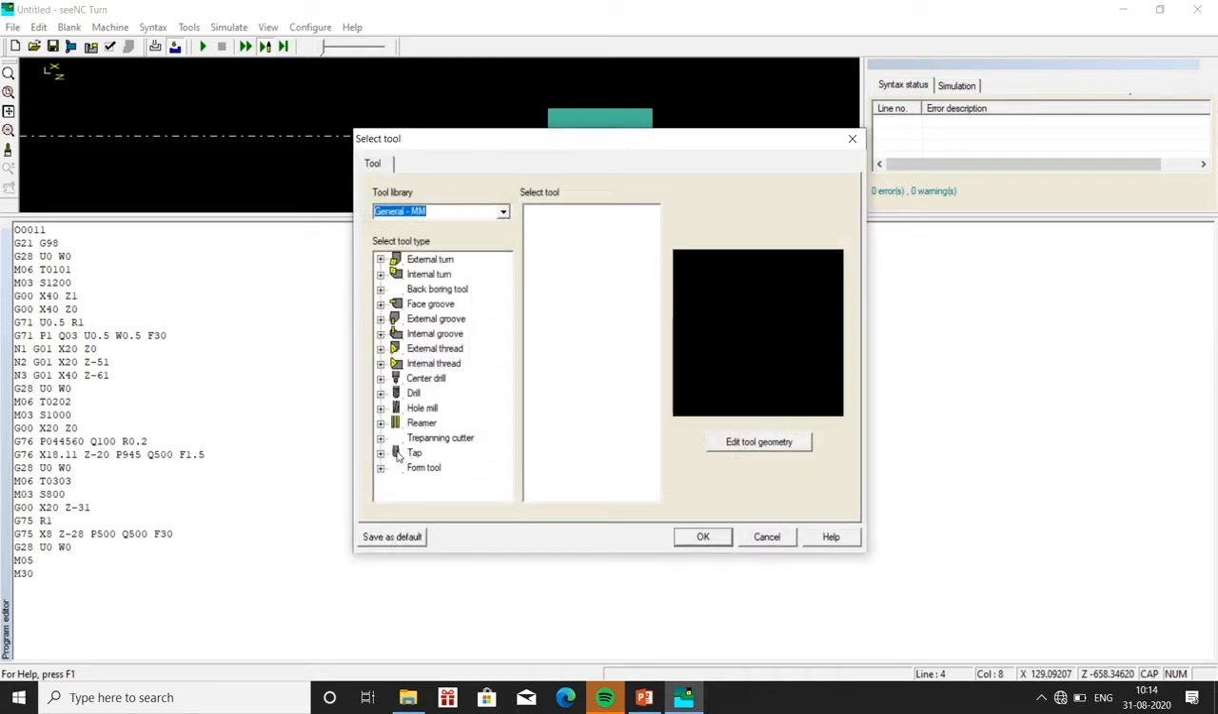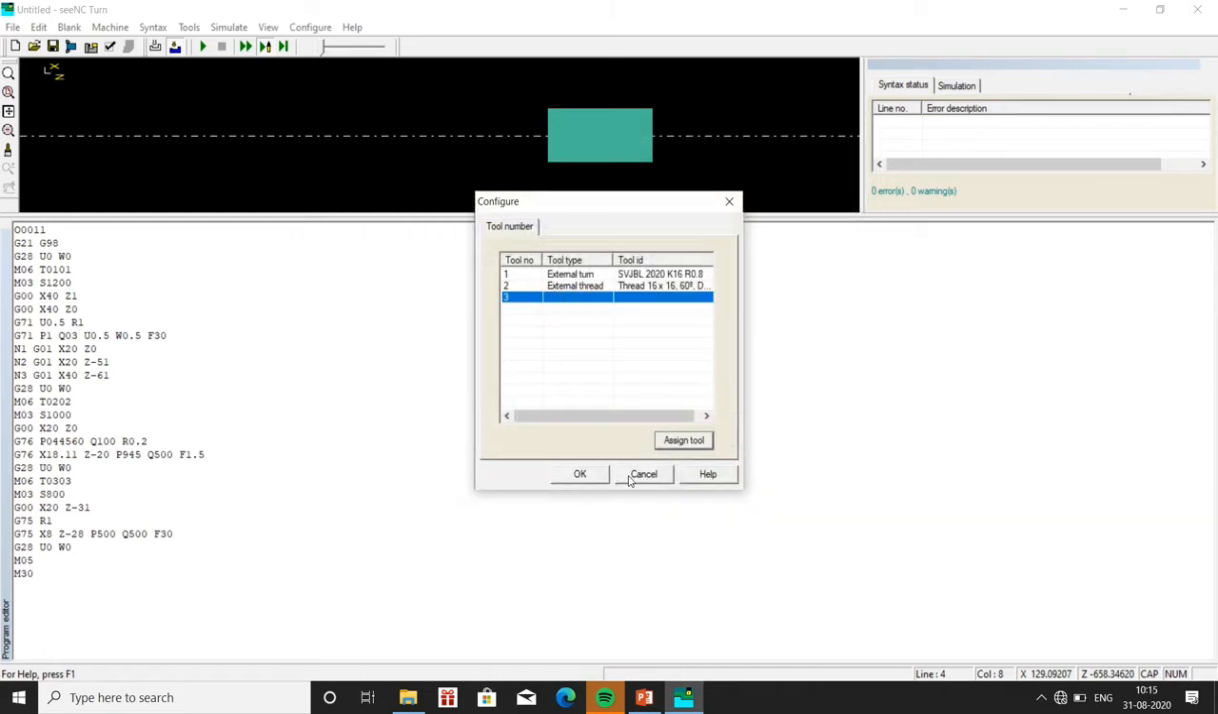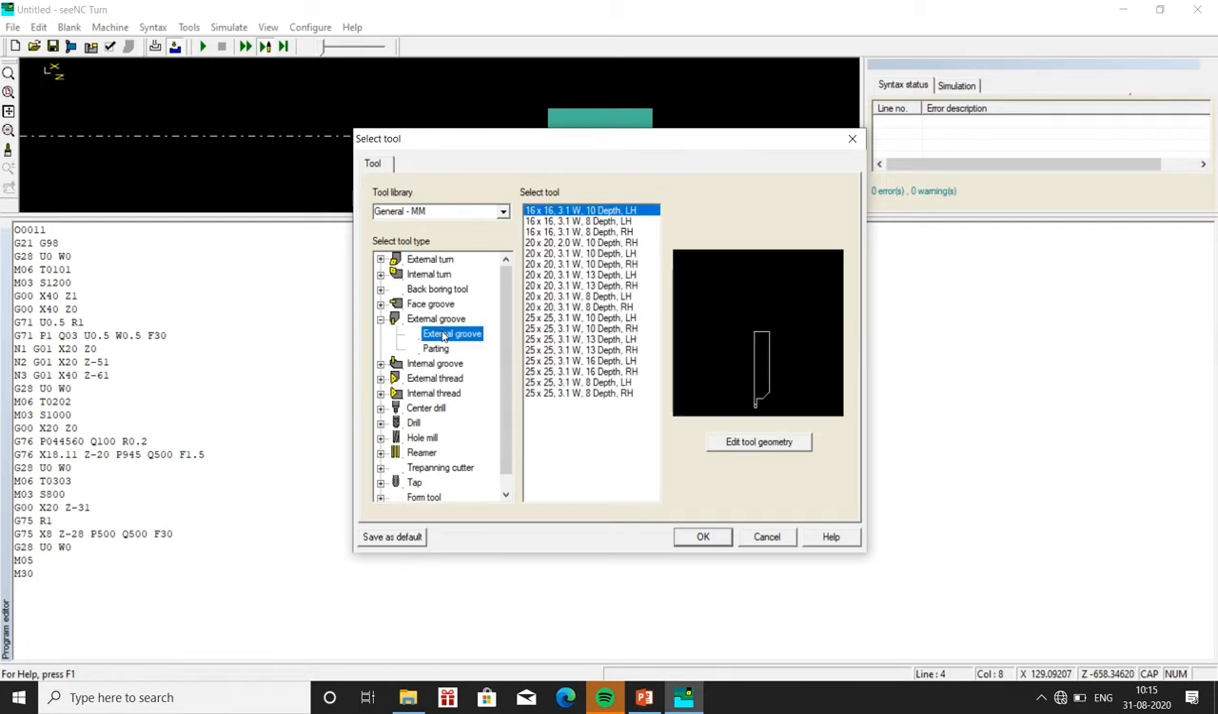Now go here, go for external thread, click on external thread, select the first one, and then click on OK. Now go to the third tool, click on assign tool, and here go for grooving, external grooving, in that select external groove, and here also select the first tool itself.